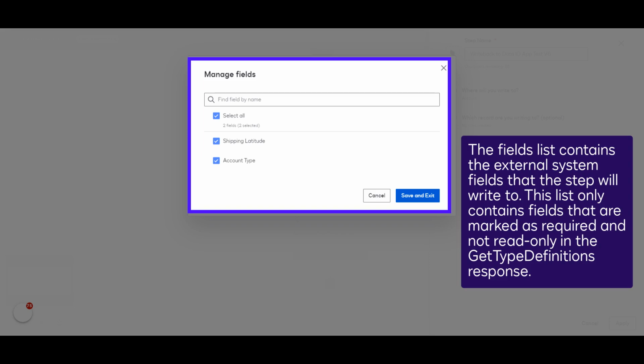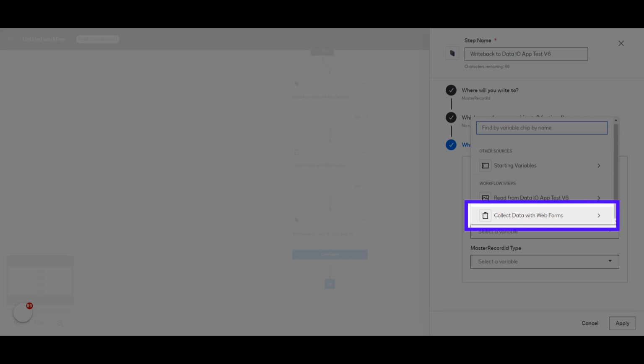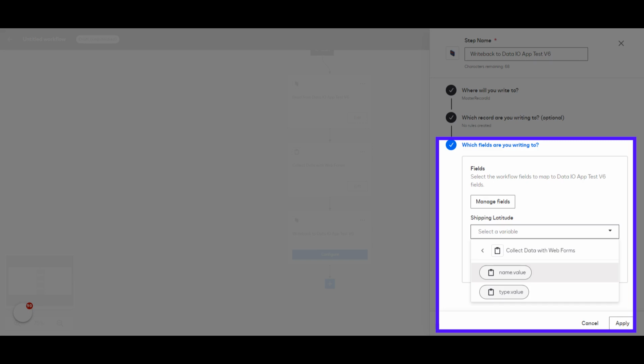The fields list contains the external system fields that the step will write to. This list only contains fields that are marked as required and not read only in the getTypeDefinitions response. Choose Select All, then Save and Exit. Now you'll map each external system field to a field in your web form. To find your web form fields, select Collect Data with Web Forms from the menu. Choose a web form field to map to the external system field, then select Apply.